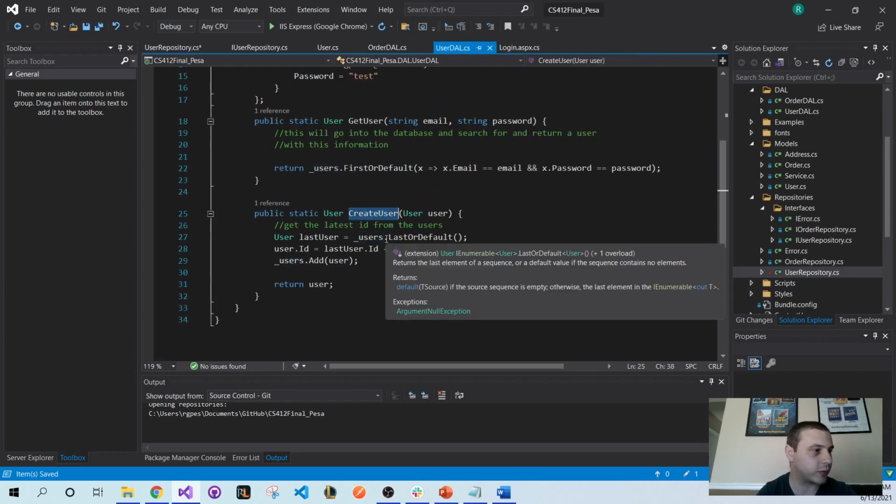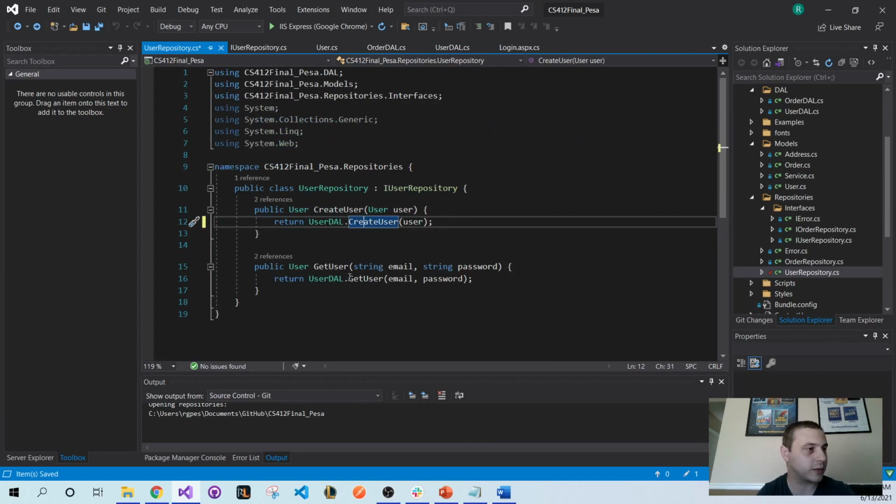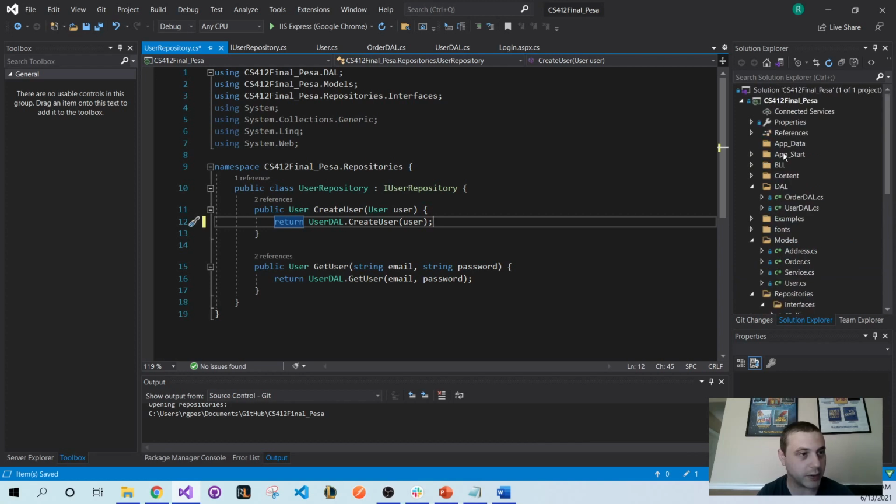Let's press F12 and go into it. You can see here that it's executing this function, which will be replaced by database queries later on. So you can see that our repository is accessing the user data access layer, which is accessing the database. Great. So now what's accessing the repository? For that, we have the business logic layer.